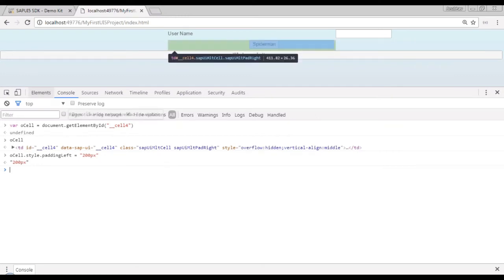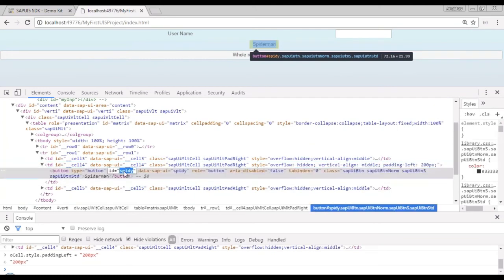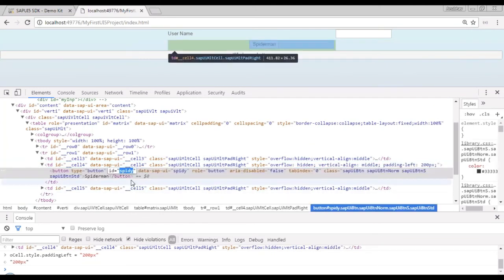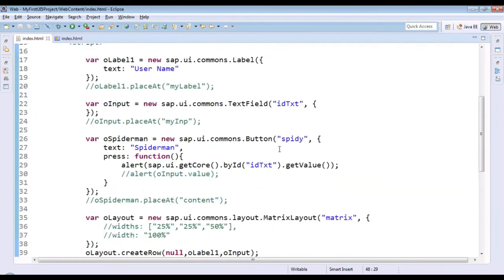You can also see, if I really go back and look at the ID of my button control, it's SPID. You remember we have given the ID of our button control as SPID. Let me show you again. So here we have given the ID of the control as SPID.